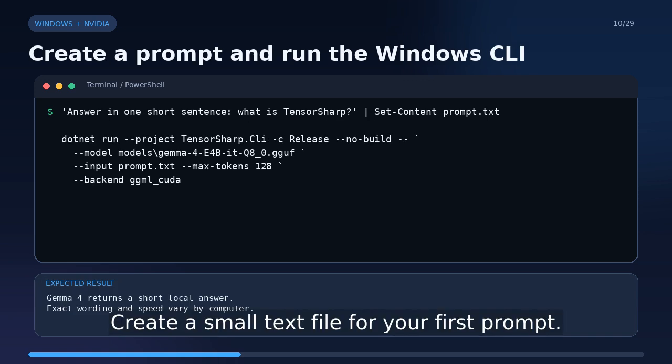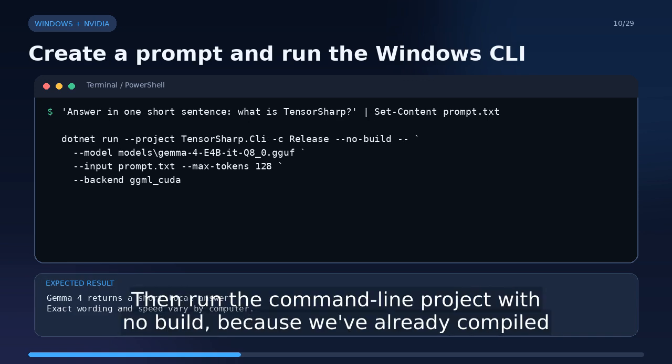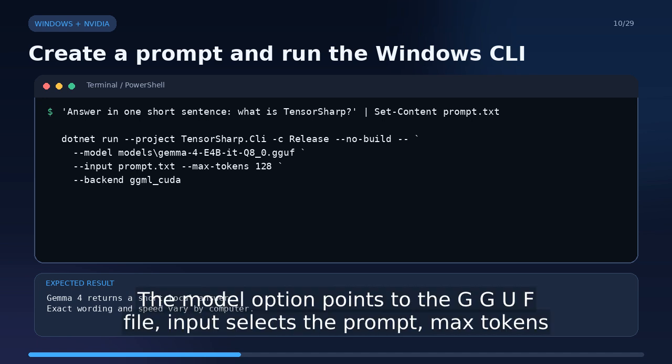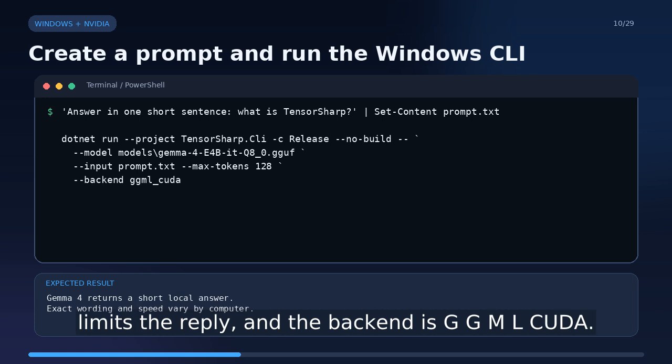Create a small text file for your first prompt, then run the command line project with no build because we've already compiled it. The model option points to the gguf file, input selects the prompt, max tokens limits the reply, and the backend is ggml-CUDA.